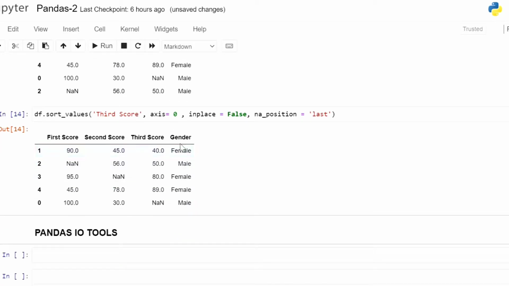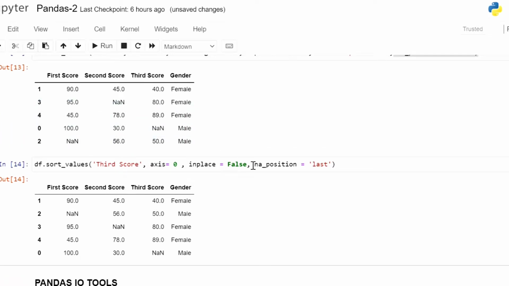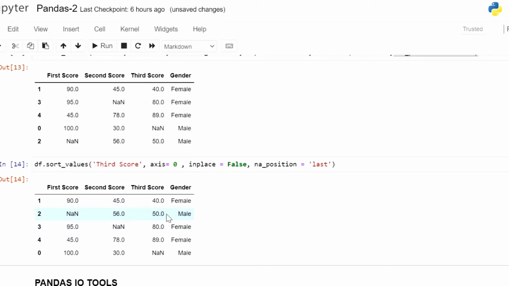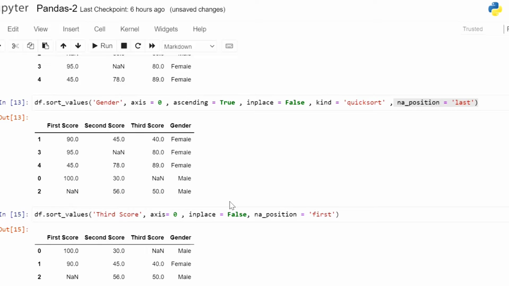Here you can see third score has been sorted in ascending order by default. We have not given ascending equal to true, but it is the default. So 40, 50, 80, 89, and then nan, because we wanted it to be last. What if we give it as first? Then the nan value will become first. So this is how it works.